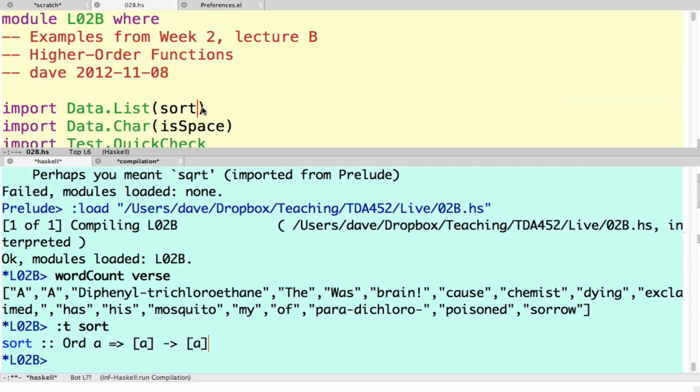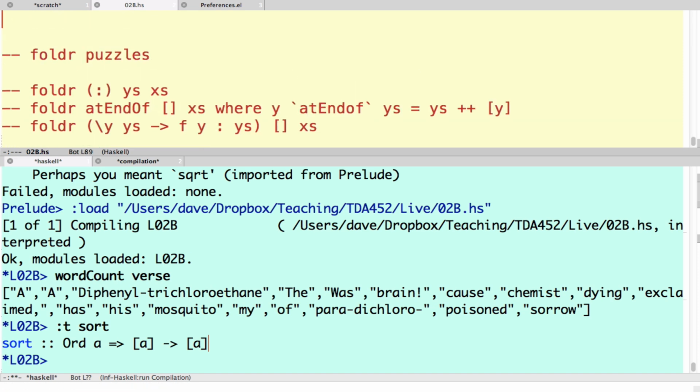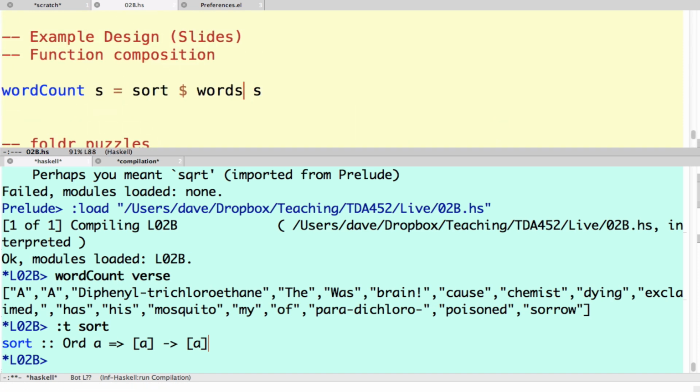group and groupBy are also in Data.List. So let's import those and have a little play with those. Okay, so I'm just going to use regular group, which is the same as grouping by equality. It groups all the equal things together.